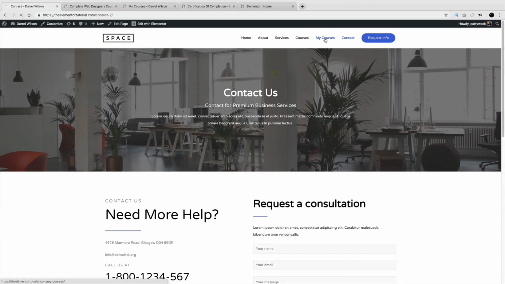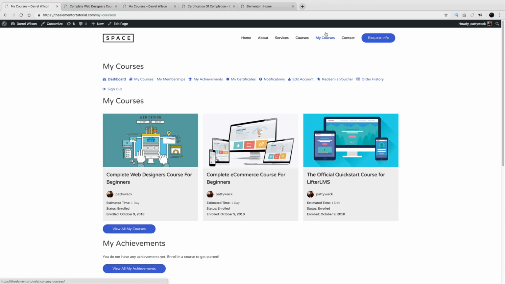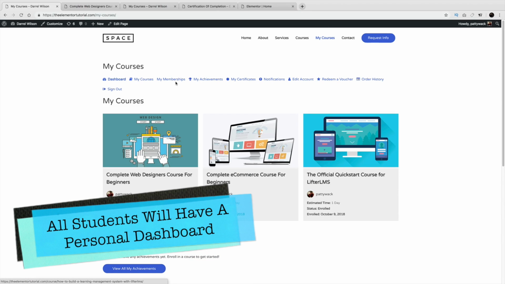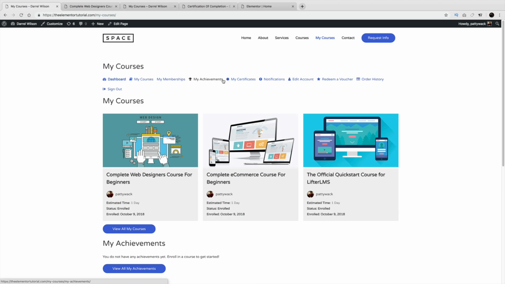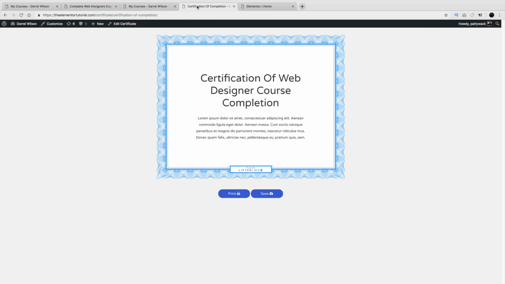Also really quickly, every time your visitors register for a course, they will have their own dashboard. So they'll have their memberships. You can give them achievements. You can also provide them certifications. We can provide vouchers and coupon codes. We can provide everything to create the ultimate online course websites. So for instance, right here, your certifications will look something like this.